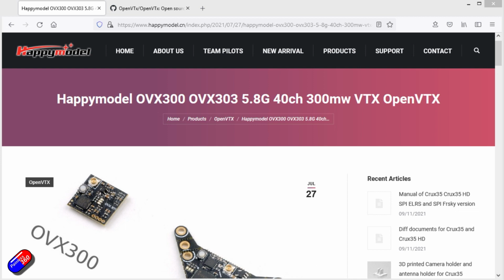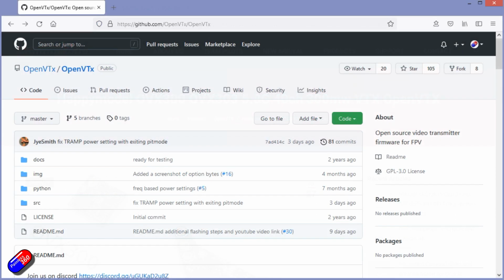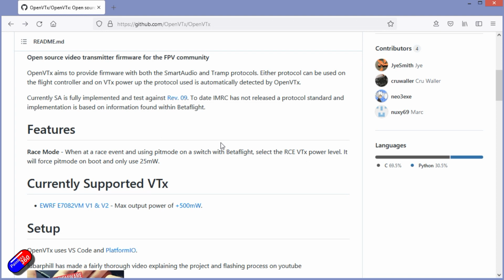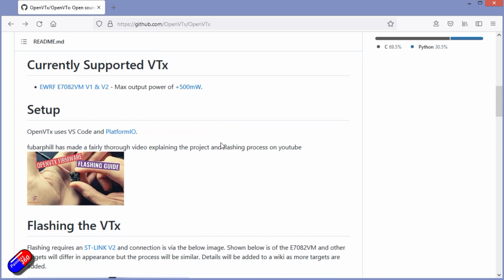So where historically you will find that Smart Audio will be on TBS video transmitters and Tramp will be on IRC transmitters, and you'll have either or depending on whose schemas other vendors are following, this supports both Smart Audio and Tramp, because OpenVTX does. Now, the interesting thing is those protocols are licensed from the vendors. They've actually been engineered from the stuff that's already in Betaflight.